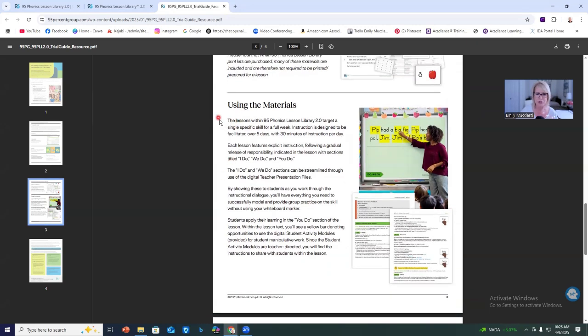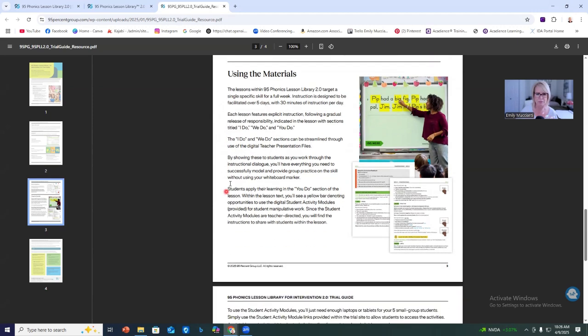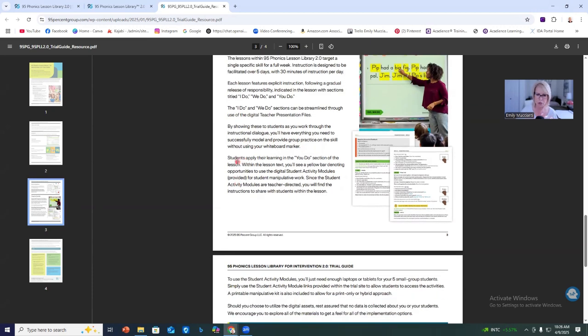So it's going to tell us here using the materials. We're going to target a specific skill for the full week. Instruction is designed to be facilitated over 5 days with 30 minutes of instruction per day. It will follow a gradual release of responsibility. And we have the teacher presentation files that we can have the digital access to here. By showing these to students as you work through the instructional dialogue, you'll have everything you need to successfully model and provide group practice on the skill without using your whiteboard marker.